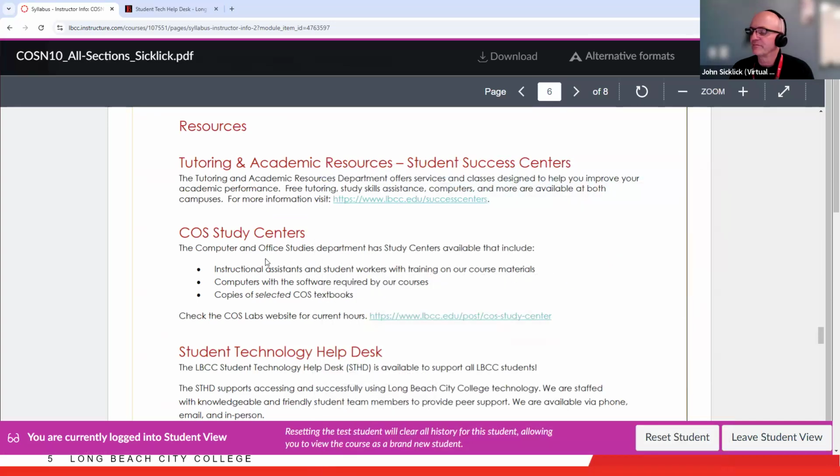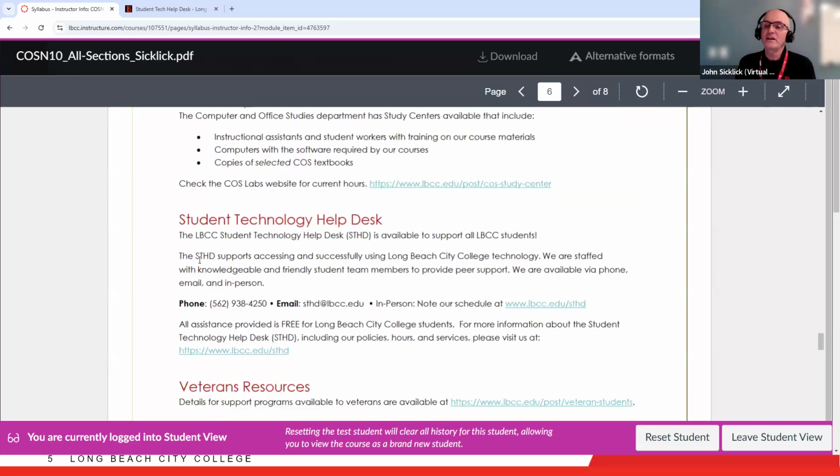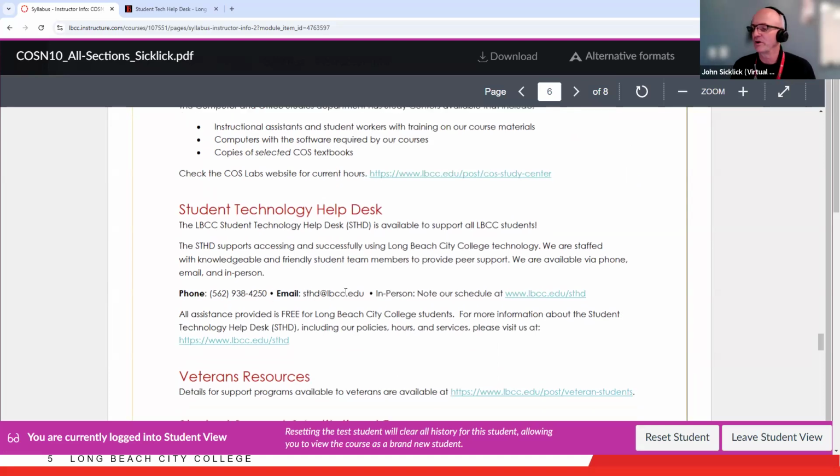So it's a great place to go if you need a quiet place, your computer at home isn't working, or your family members can't tell the difference between you playing World of Warcraft and doing your COSN 10 work. So great resource for you. If you have trouble logging in or with any of the technology that the school provides, like the Viking portal, the Student Technology Help Desk is your best friend. They're great. You can either give them a call or email, and let them know what your problem is.